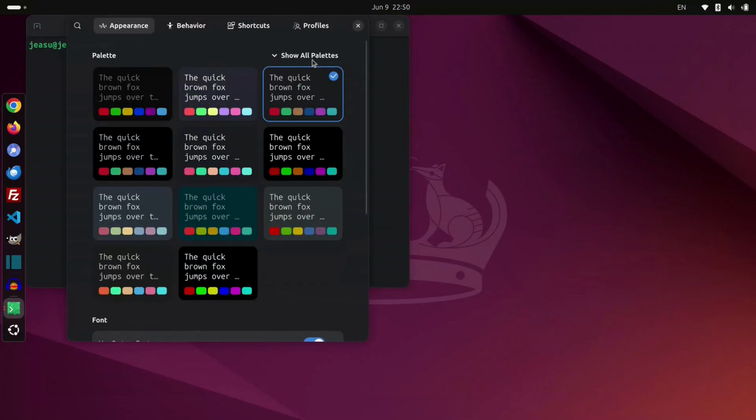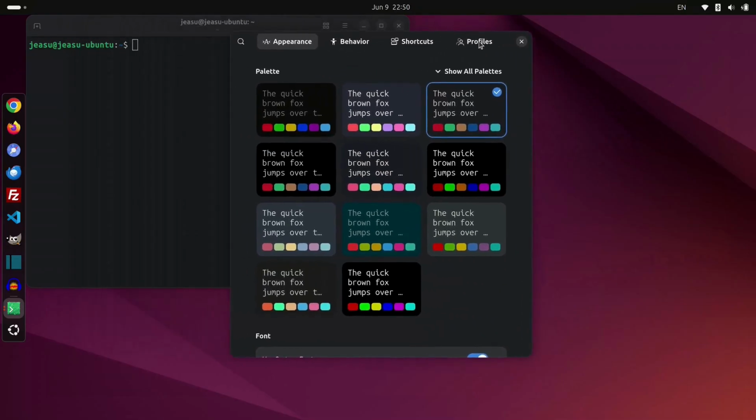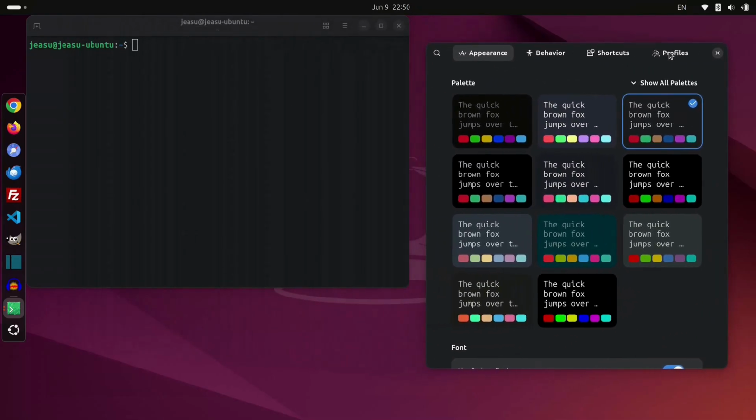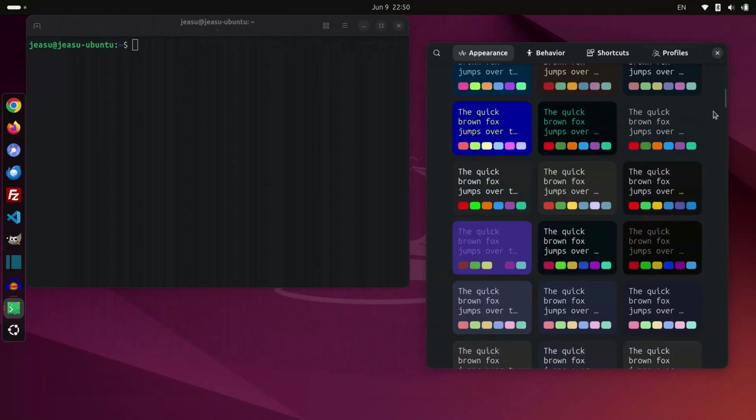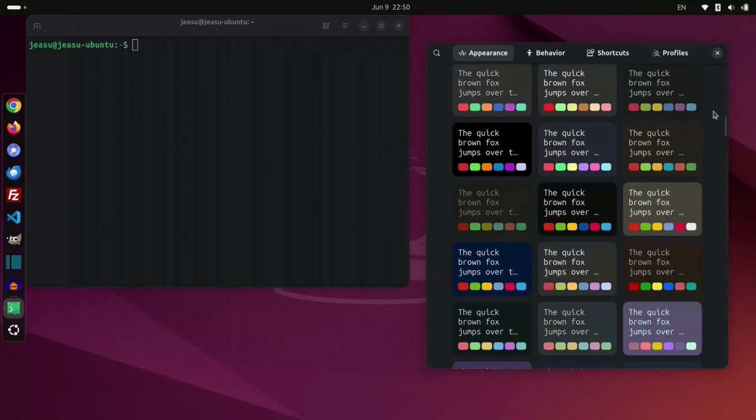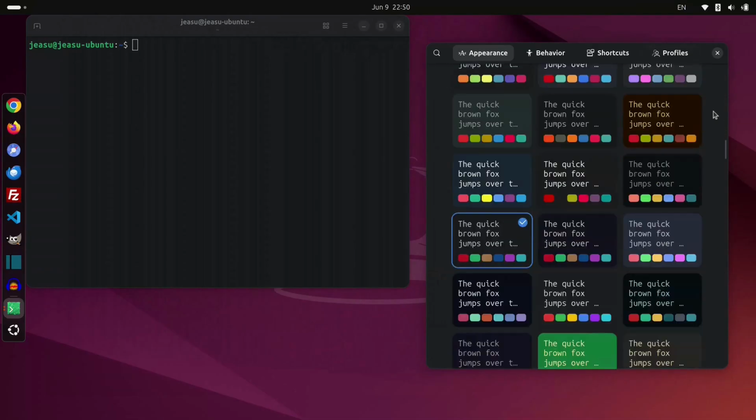Let's pull the Preferences window aside to set it up while checking the reflection of the settings right away. The palette list does not have the style palette that has been applied to Ubuntu's terminal. Let's show all the palettes. There are quite a lot of palettes, and if you scroll for a while, you will see the Ubuntu palette.